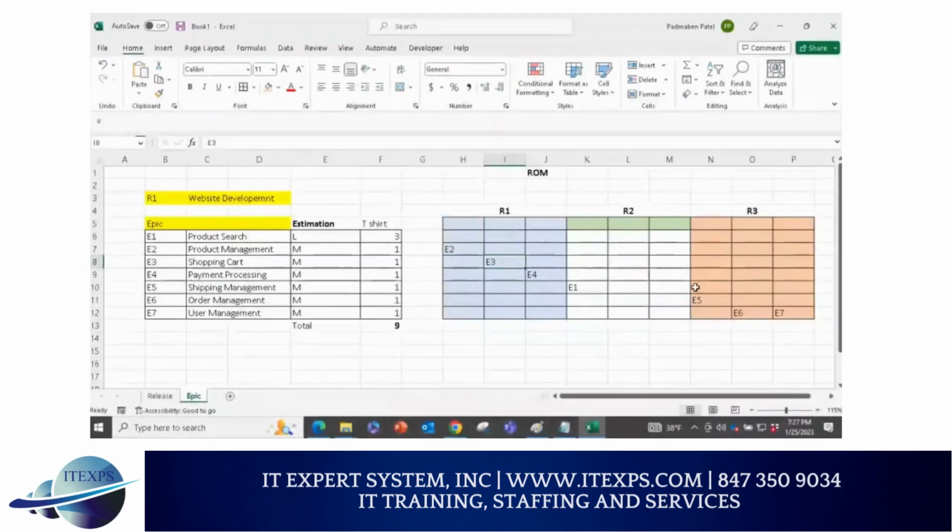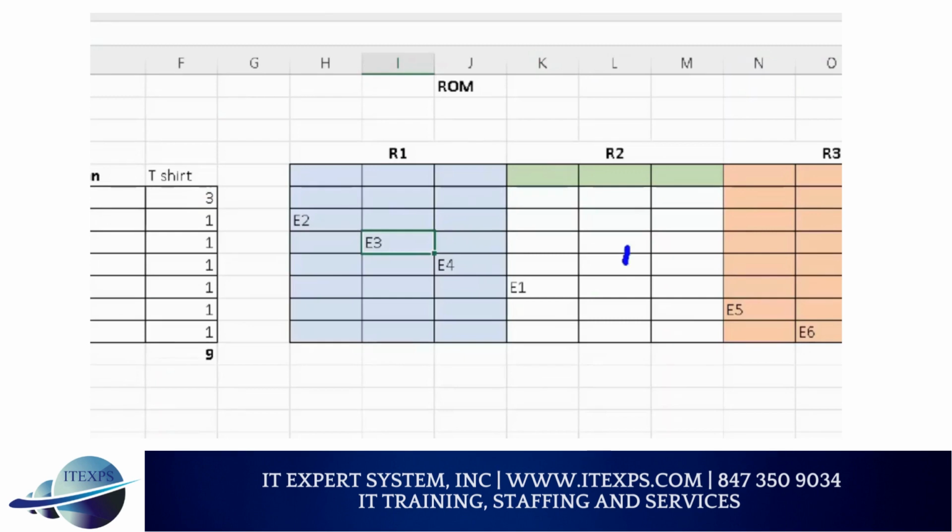We may not be doing all. Maybe I come here and I realize I don't need this. I don't need this. It's okay. Customer can make that decision. So in Agile, scope is not fixed. Scope can change. Remember, we welcome change at any time.